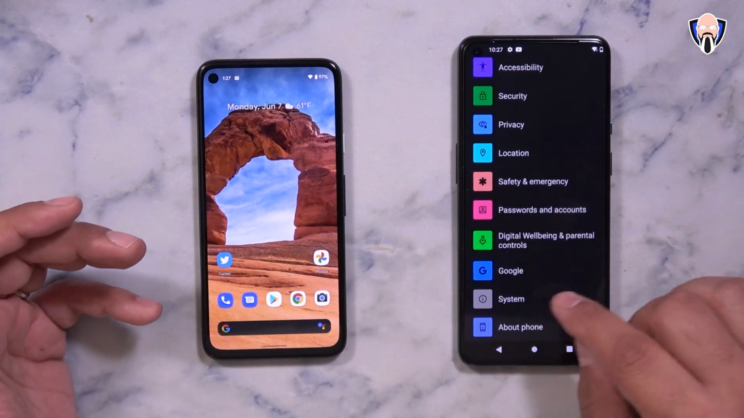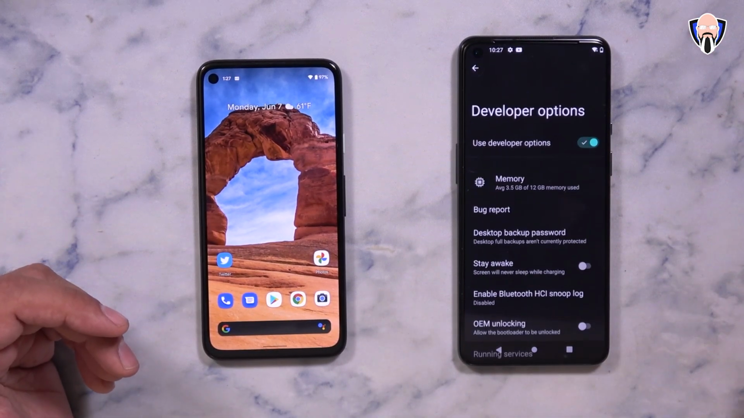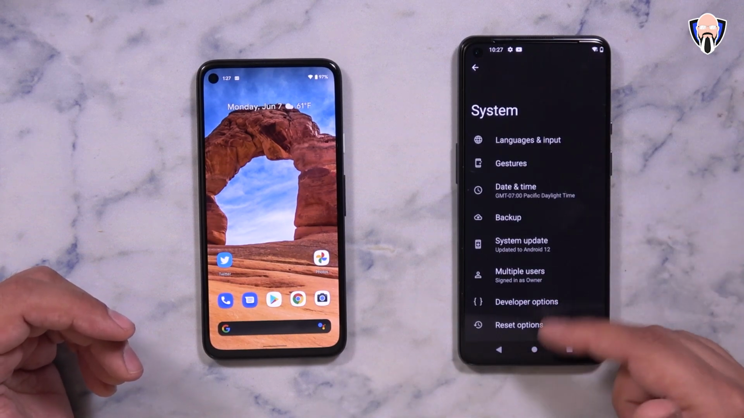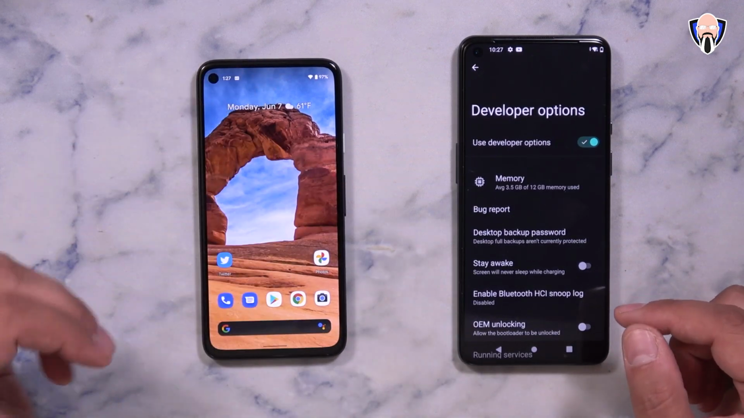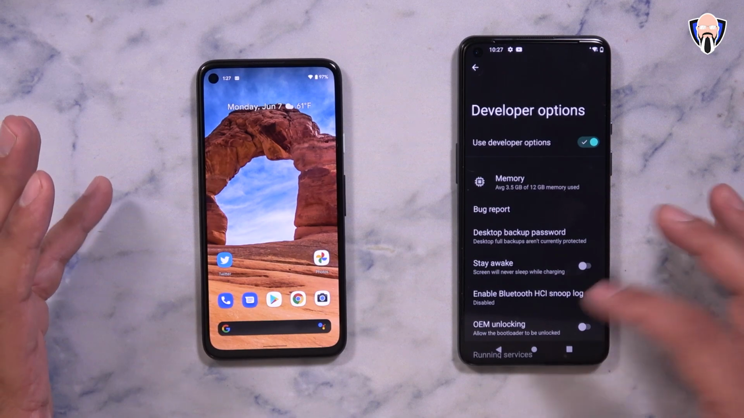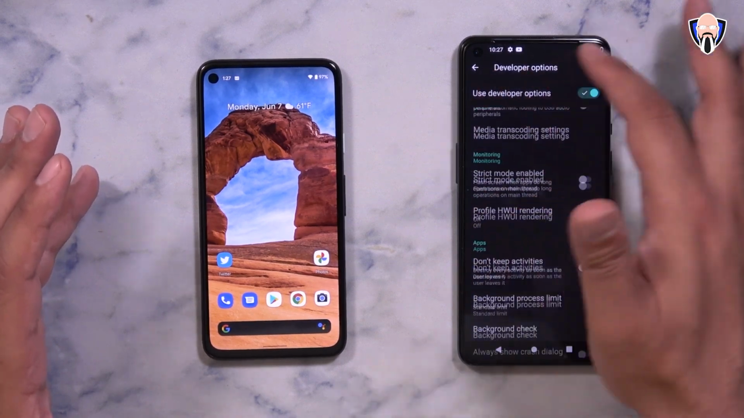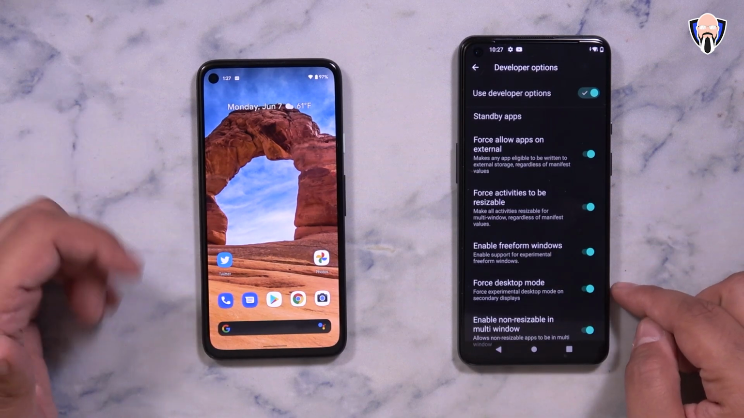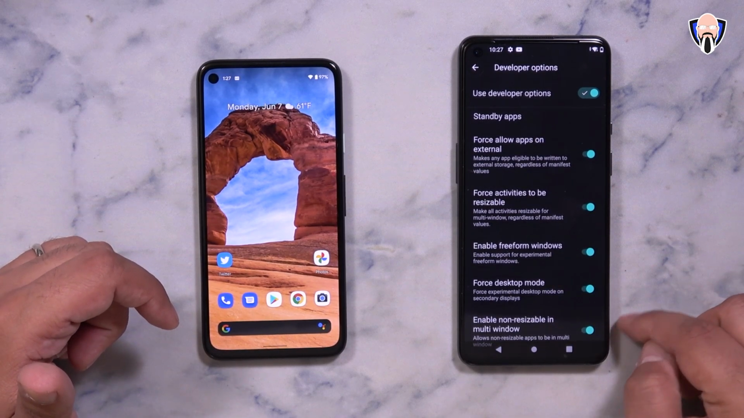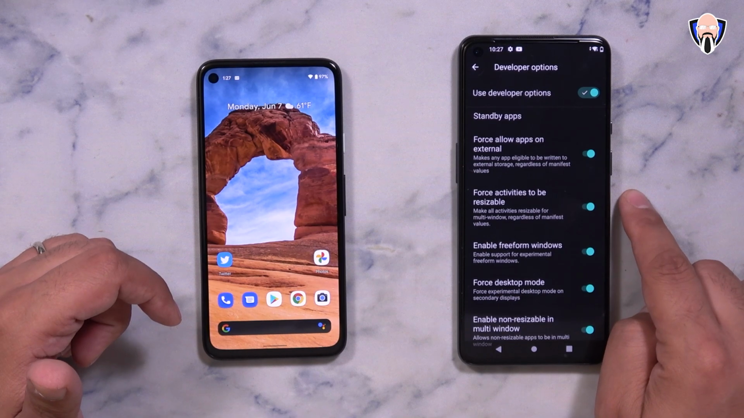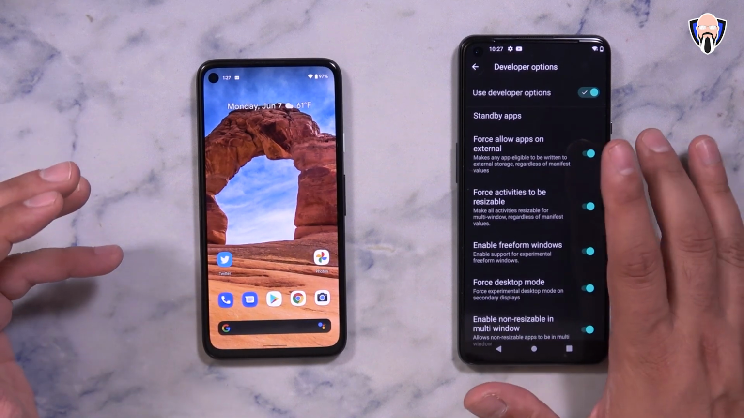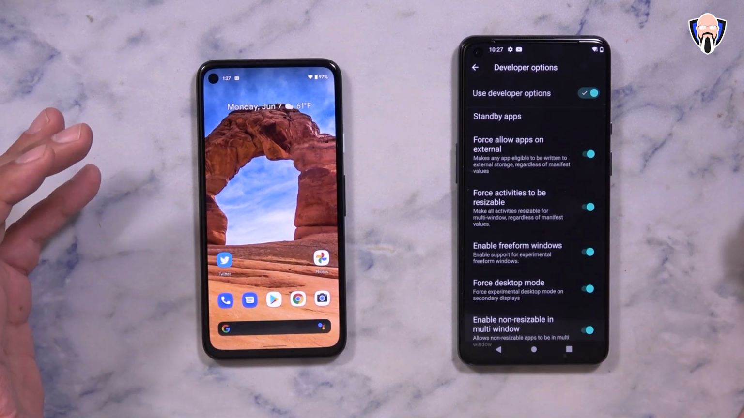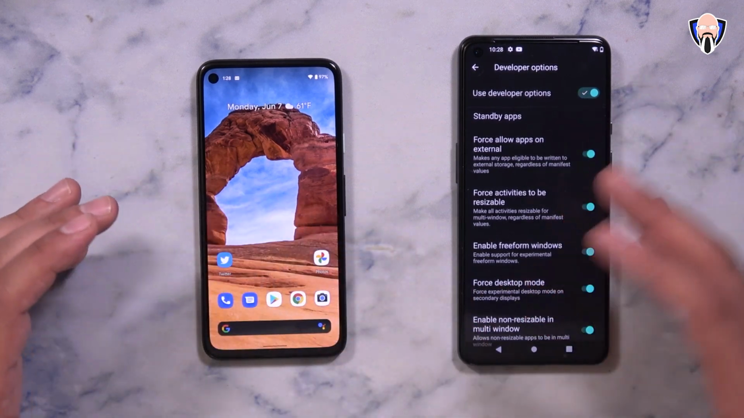So for us, all we have to do here is go into System, activate Developer Options. So you go under About, and then you keep pressing the build number. I think was it 7 times, and it unlocks Developer Options. Once you're there, you go all the way down to Developer Options at the bottom, and then turn on Force Desktop Mode. Now you can also enable a few of the other options here: force activities to be resizable, enable freeform windows, and of course, force allow apps onto external. So all of these will enable us to have a good experience.